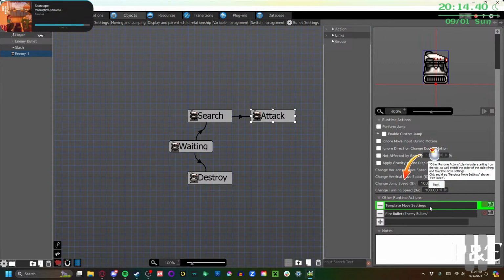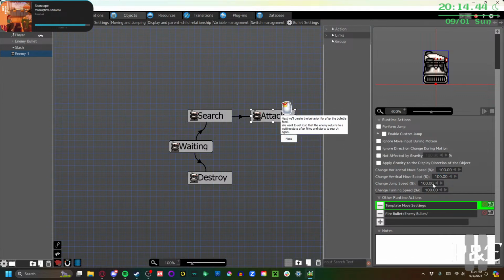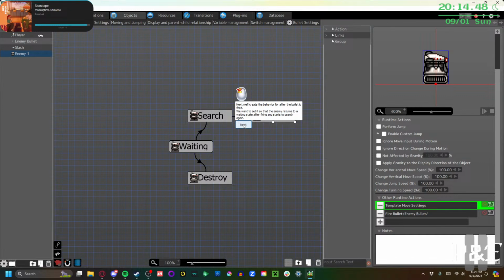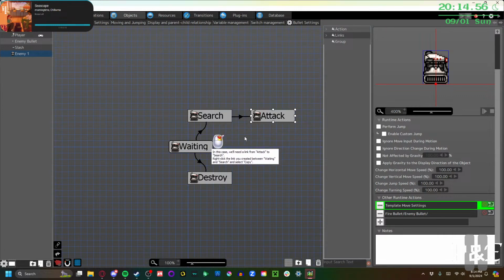Oh god. Okay. Other runtime. Okay, yeah, I've done this. Next, we'll create the behavior for after the bullet is fired. We want to set it so that the enemy returns to a waiting state after firing and starts to search again. In this case, we'll need a link from attack to search.